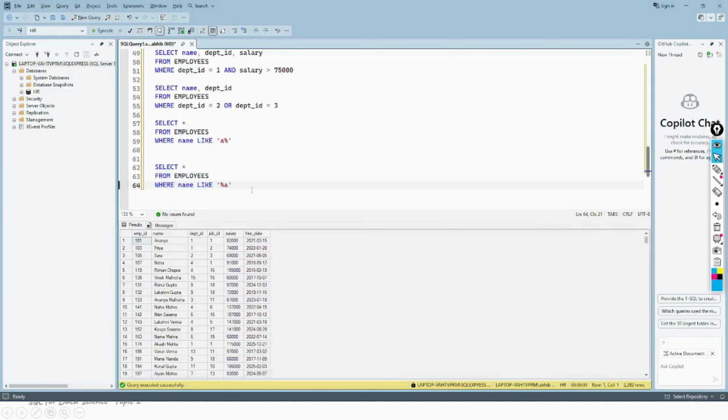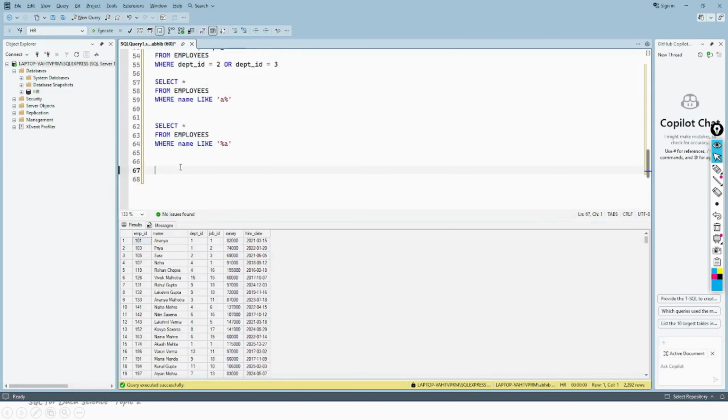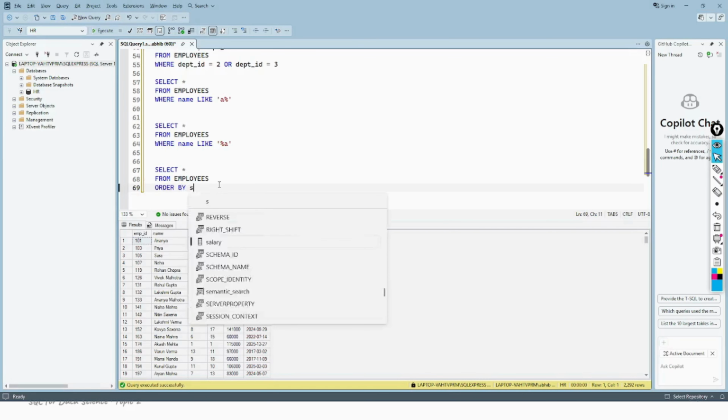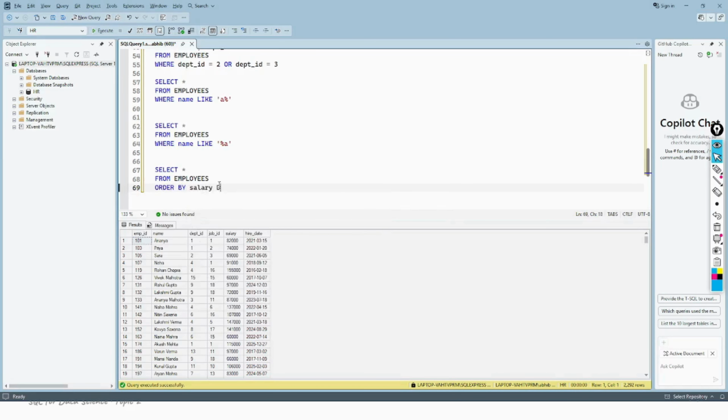So let's try this. We will write select star from employees. You can write specific columns also, and you can even write star, because our data set is pretty small. We do not need any condition, so we will simply write directly order by salary descending, and we will run this query.